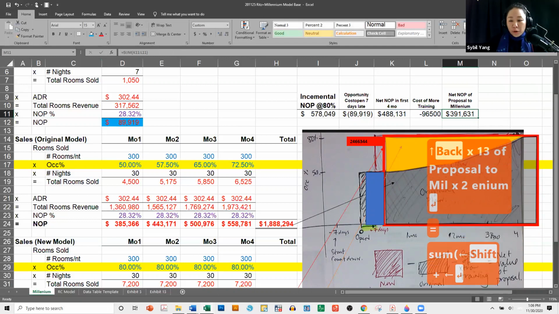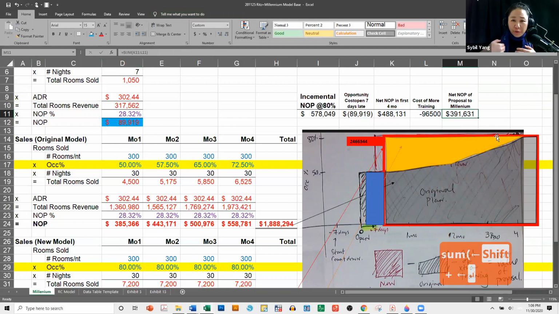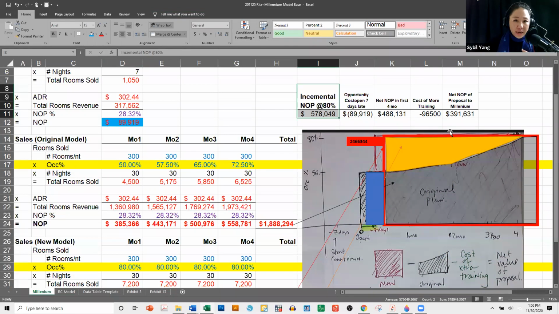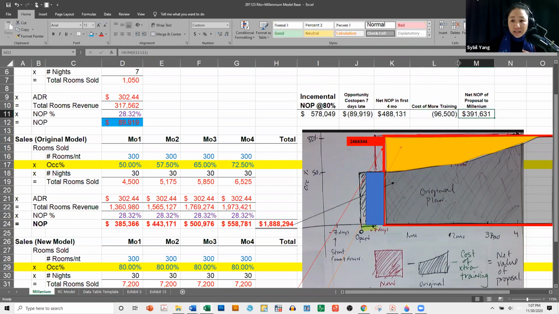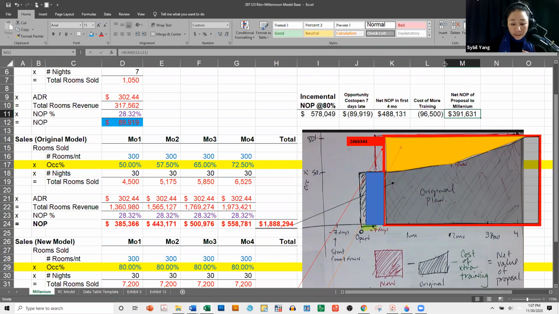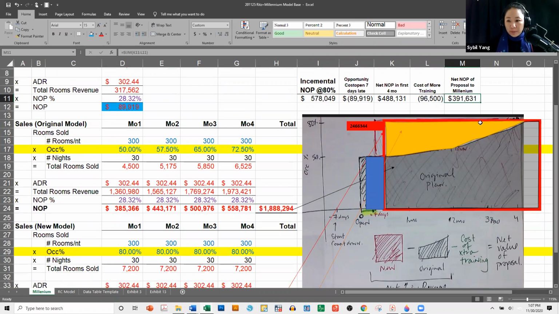okay. So after taking into account how much more profit Millennium gets to make by opening at 80% occupancy instead of the slow ramp up over the first 4 months of operations, after taking account that you would be opening up 7 days later in order to conduct training, and taking into account that you will be spending more money in training, at the end of the day, we would expect that Brian Collins's proposal will net one time $391,000 to Millennium, okay, for this plan.